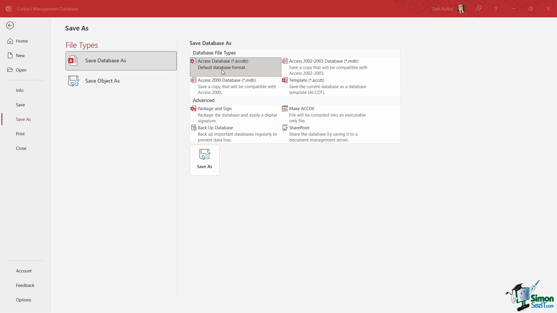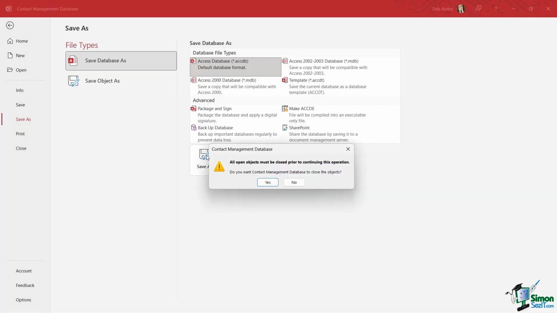Now I'm just going to save this as the default database format, which is that .accdb file extension. So that's selected by default. Let's click on Save As. And you'll more than likely get this little pop-up message: all open objects must be closed prior to continuing this operation. So basically, all of the tables, all of those little tabs have to be closed before you can save.